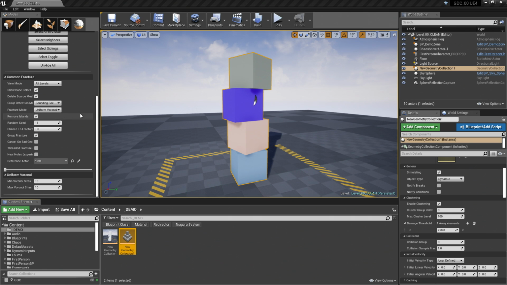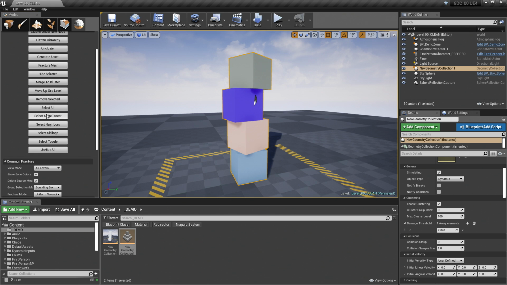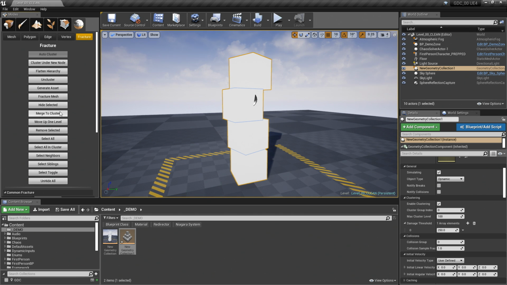But for now, let's take a look at our geometry collection and I'm going to change this. Well, we'll do bounding box to start. We'll just use a standard Voronoi. And I'm going to break this into about 600 chunks, like so. We'll select all the components in our geometry collection, and I'm going to fracture mesh. So this will just take a second to process.